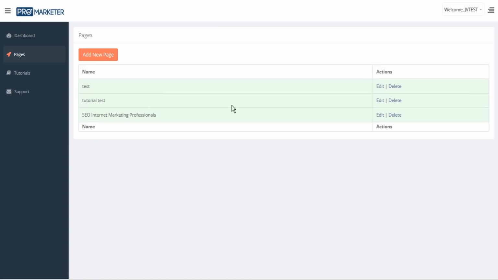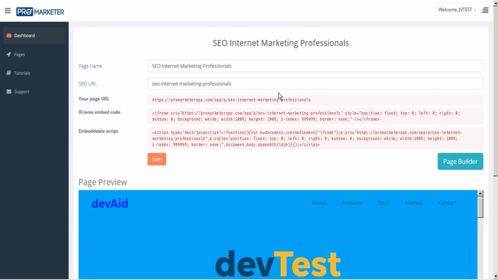Here's the new page that we've currently started. Let's go ahead and start editing. Now we can see here's the page URL that we just created. If we wanted to share our web page, this is the URL that we could use.